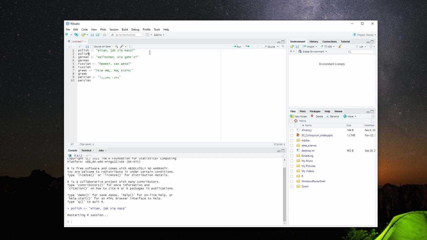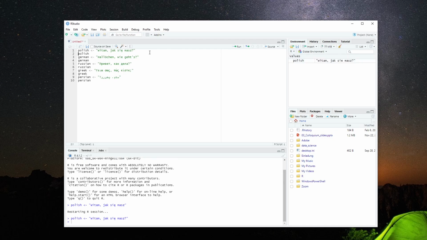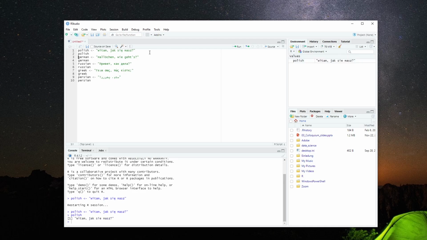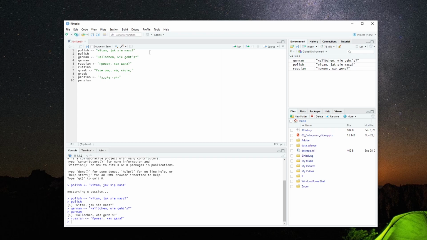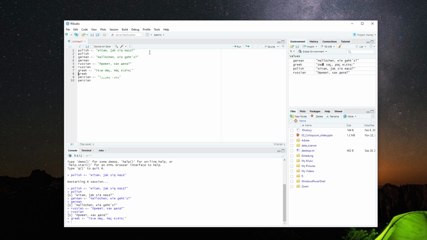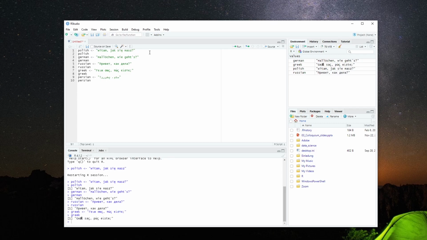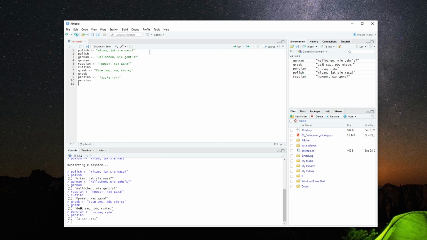So I did a little experiment on my Windows machine by reading in different languages, and I start with Polish, then I go with German, Russian, and as you can see, the characters are displayed completely normally. However, when we come to Greek, we see a couple of hiccups. It doesn't work as intended, rather it converts one of the characters to a Chinese symbol for some reason.